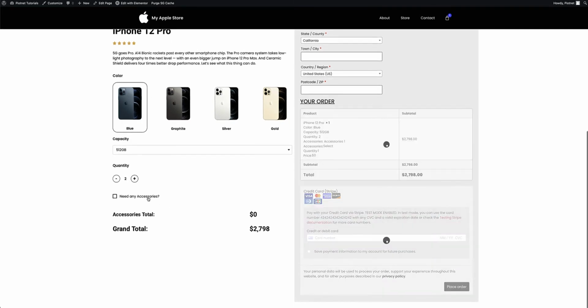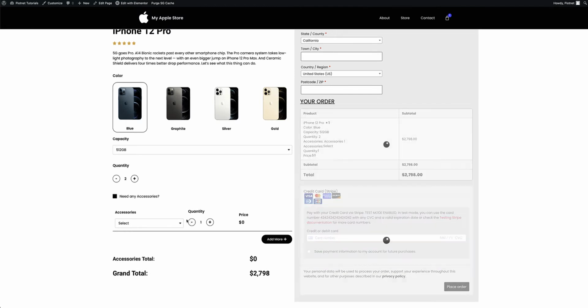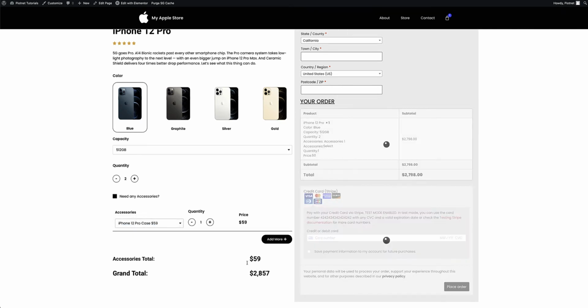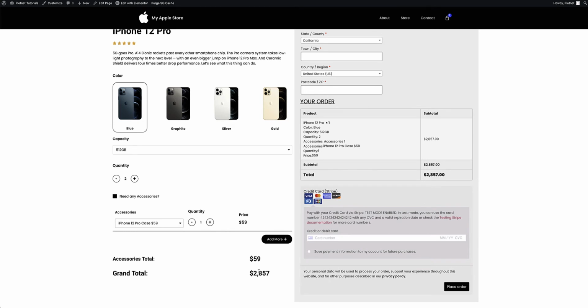And then with some conditional logic, I've added in a field where I can specify certain accessories. So I've got a couple of options here. I've got some AirPods, I've got a Pro case. So if I select one, you'll see the price increments. It updates the accessories total and the grand total, and the order form also updates.